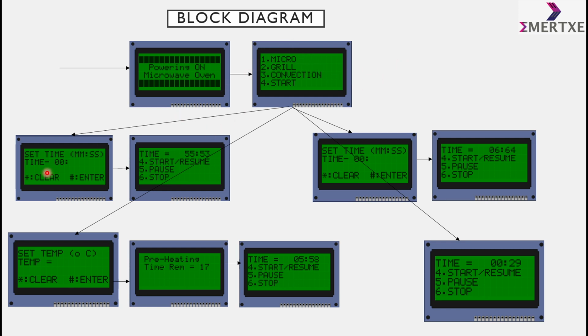Micro will basically set the time, that is, the time for the food to be made or whatever we keep inside. We set the time in terms of minutes and seconds. The hash is to enter whatever time we have set, and the star is to clear. If we click the enter key, the time will start. You can even click on 4, and it will add 30 seconds to it, so that if we want it to be heated more, we can use it.